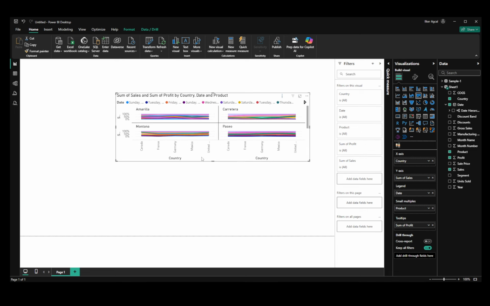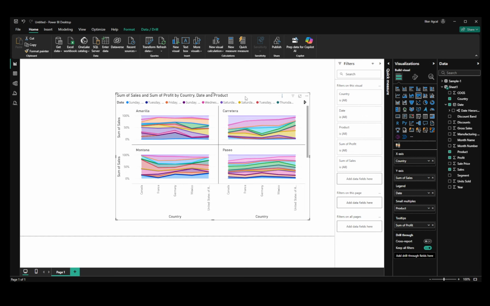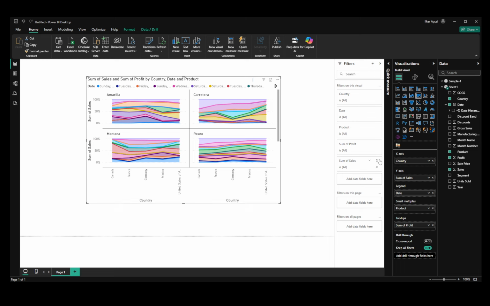Let's start with setting up the axis, also known as your x-axis. Here, you'll place your continuous field, which might be your date or month, for example. Next is the legend. This is where you'll drag your categorical field, which is key for distinguishing the different colored stacks in your chart.